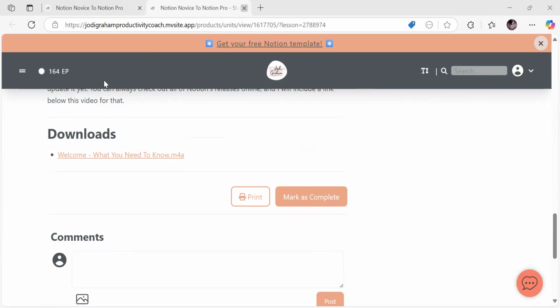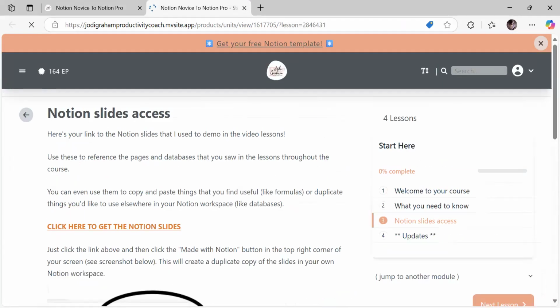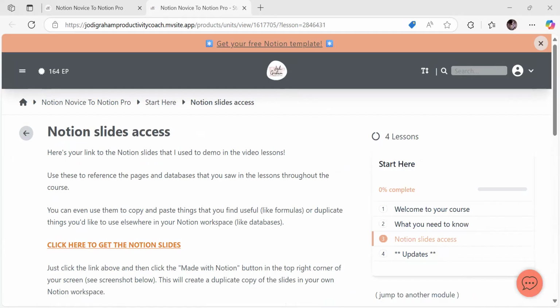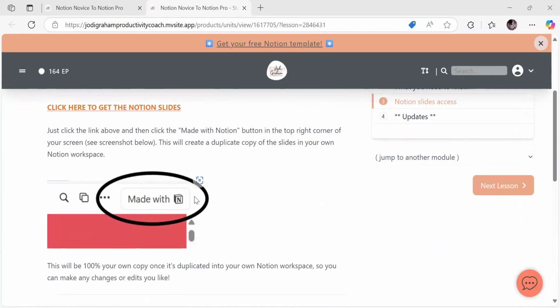So let's take a look at the slides lesson. You'll get access to the slides that I use to teach and demonstrate in the video lessons. So you can duplicate them into your own Notion workspace. You just click on this link and then duplicate into your workspace. These are great for reference of all the pages and databases that you're going to learn about in the course, and also to copy and paste the formulas and any other content that I have used in the video lessons that you want to use yourself into your own Notion workspace. So you just click the duplicate button here and voila, you're good to go.